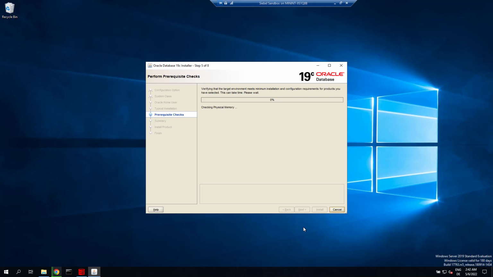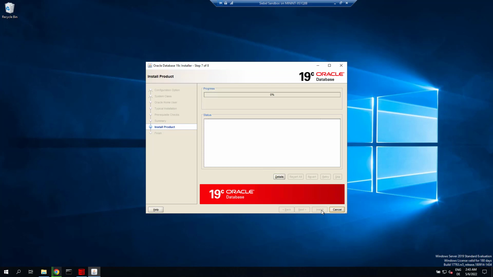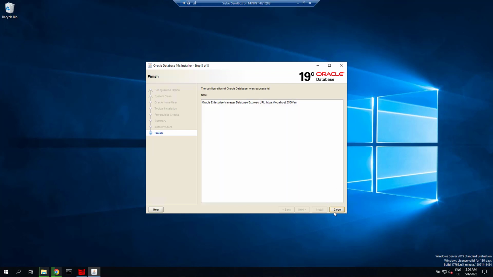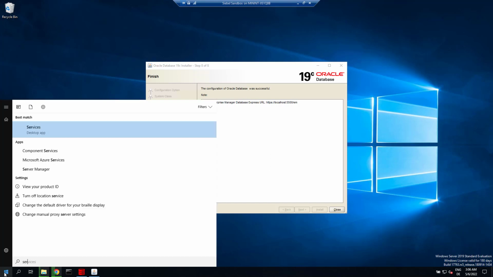And it does some prerequisite checks, making sure the machine is ready. And it is, so we can proceed to install. And that's quite a lengthy process, so we have been speeding this up. And at the end, you see this message with the Enterprise Manager URL. So the database is installed and should be up and running, a database instance.